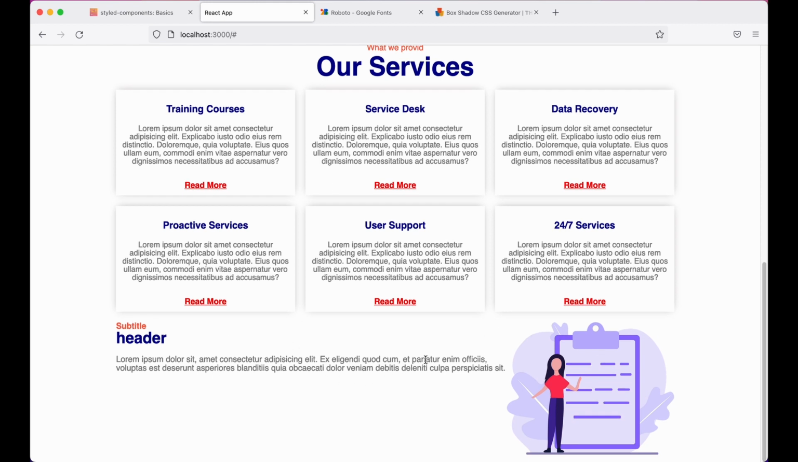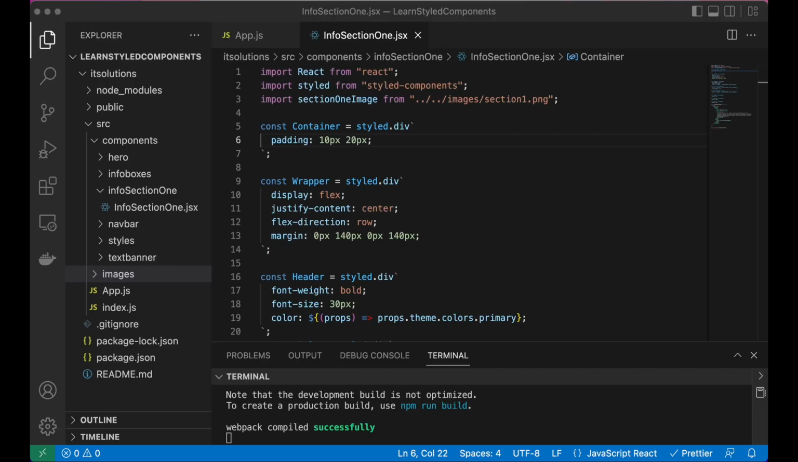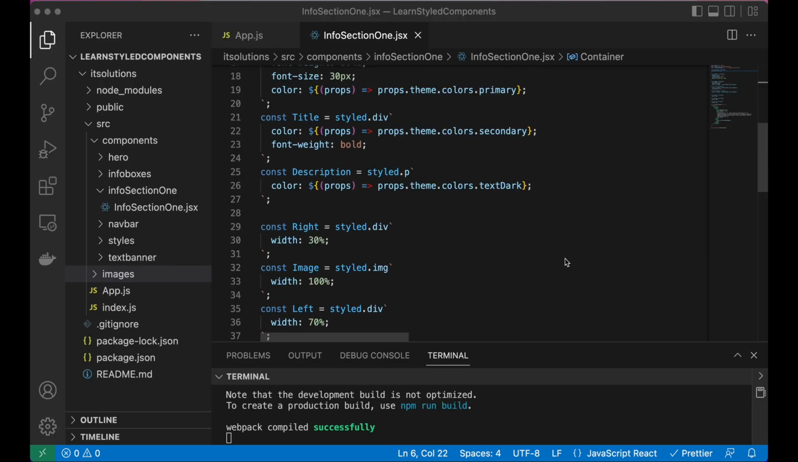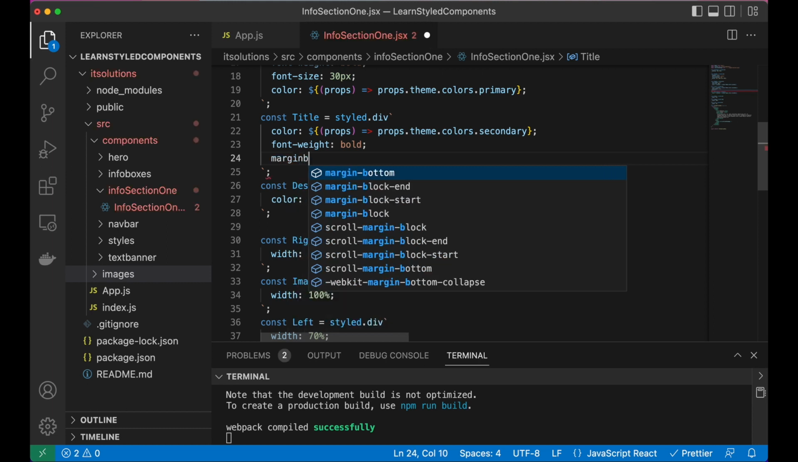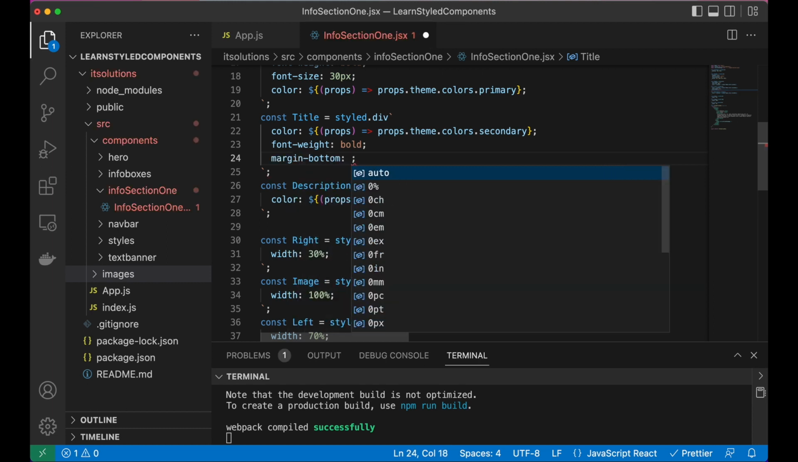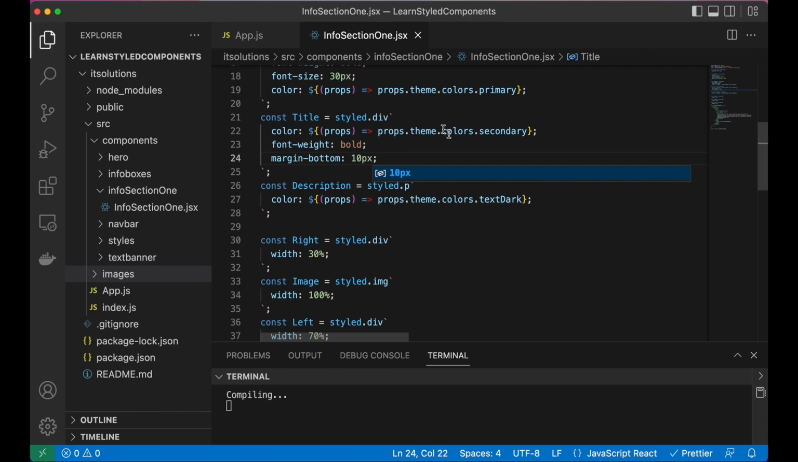It's looking beautiful. And also for this subtitle I want some margin from the bottom, so let's go ahead, and we are using this as title, so I say margin bottom like this, and it will be something like 10 pixel. Let's see.